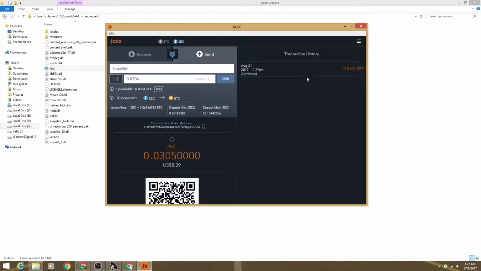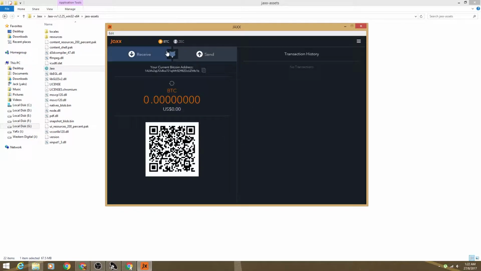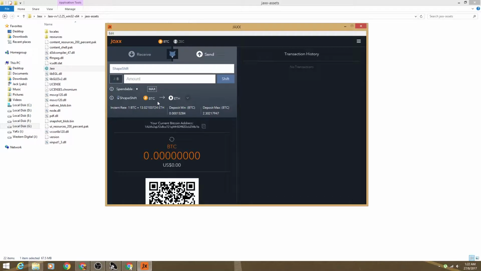And if you want to transfer your Bitcoin to Zcash, you can do the same process. Just click the Fox and you get converted. Whatever you like, Zcash or anything, there are a lot of options and you can do it.